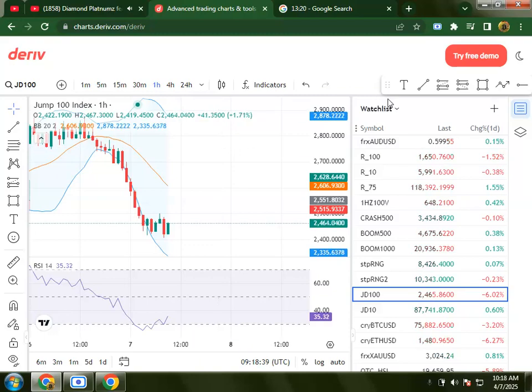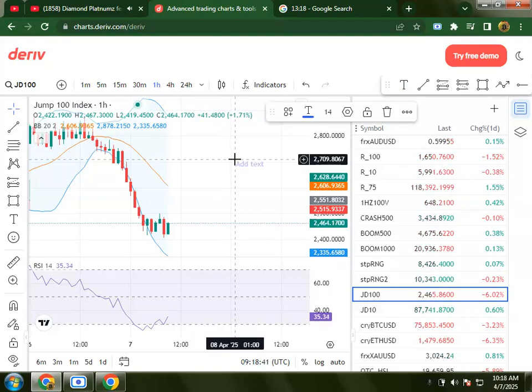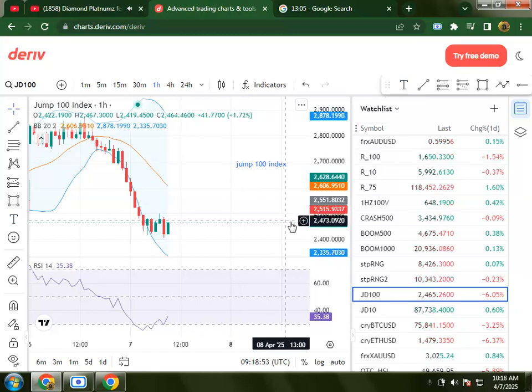On this particular strategy, what we're going to be trading is the Jump 100 index. This strategy mainly works for the Jump 100 index, and if you trade the Jump 100 index using this strategy, you're going to be really profitable and the market is going to favor you, telling you what to do at the right time. So with all of that said, I'll jump start into the video.